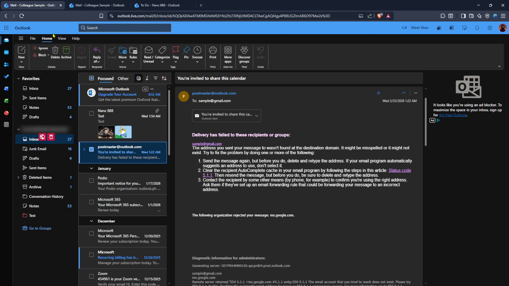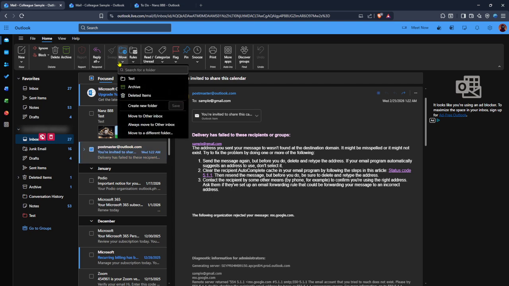With your email selected, go to the Home area. On the desktop app, that's the Home tab on the top ribbon. In the web version, look for the toolbar above your message list. This is where you'll find the Move command. Click Move. A menu will appear with suggested or recent folders, plus an option to browse all folders.